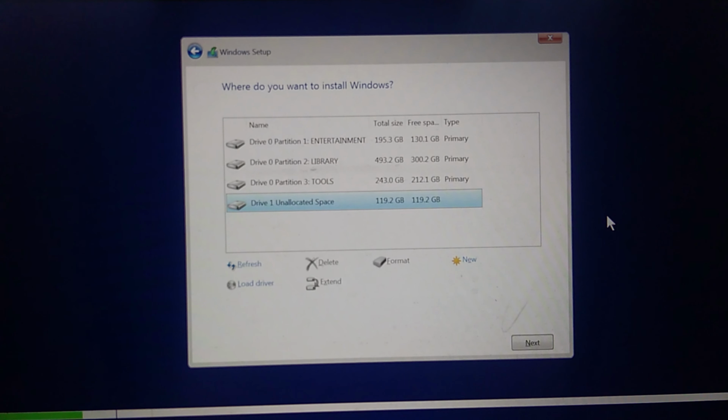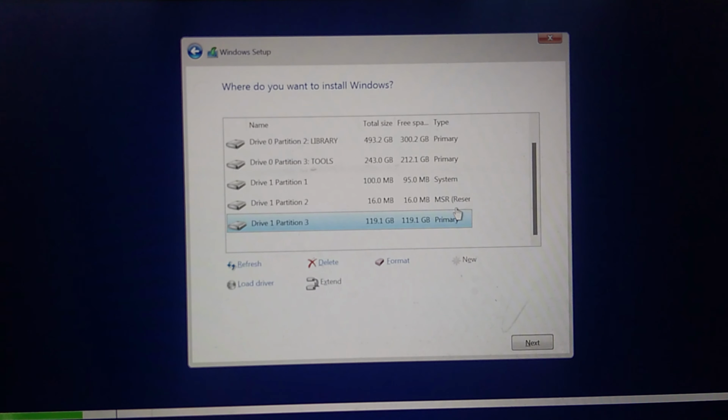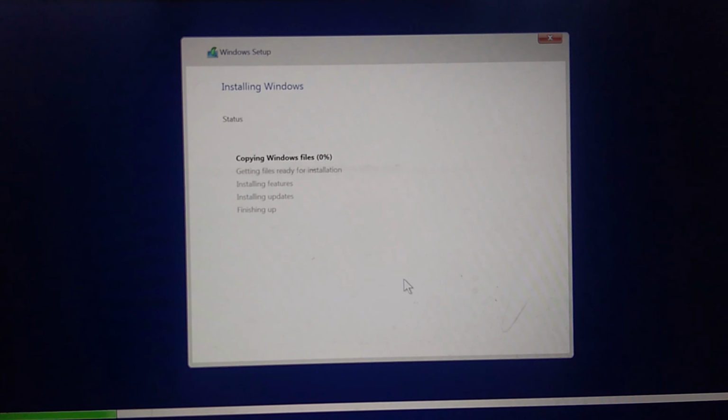Language is default, United Kingdom. Time and currency I select United States, and keyboard US. So install. Here you can see all the versions of Windows 11. I am selecting Windows 11 Pro. Next, accept, next. You can upgrade through it, but I need to install fresh.